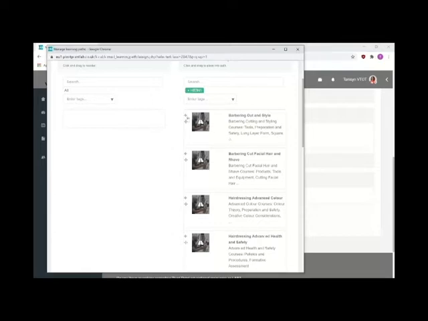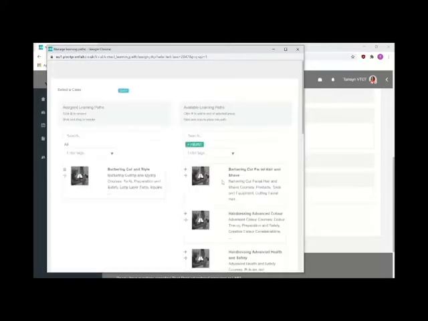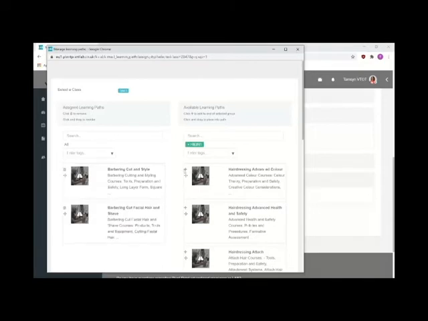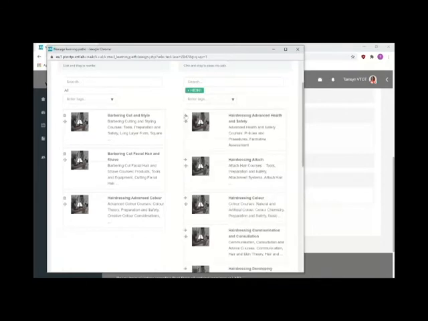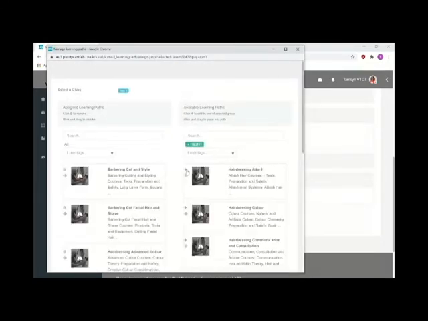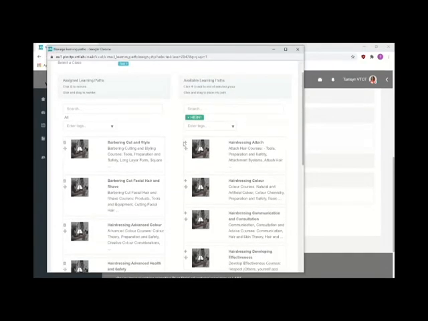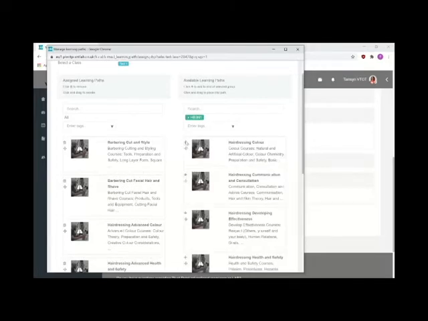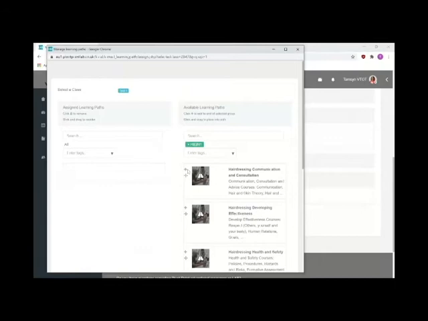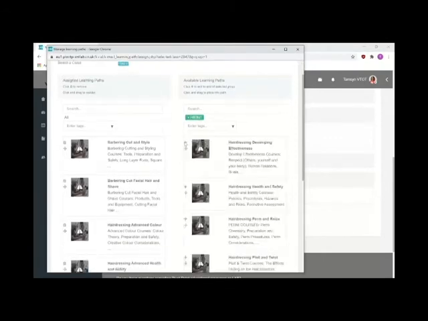So I need to move these across, and I can do this by clicking the plus button or by dragging and dropping. I'm going to add them all because we feel that these are all suitable learning paths for this qualification. Sadly, there is no add all button.